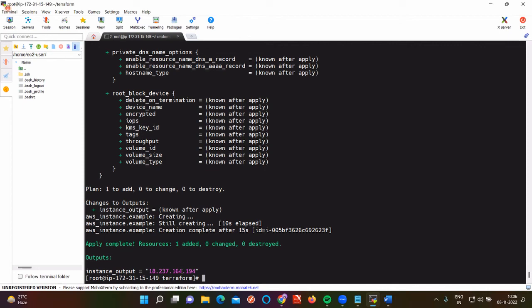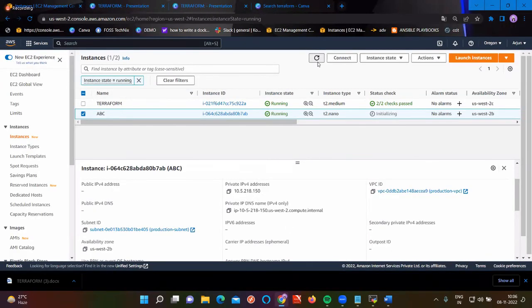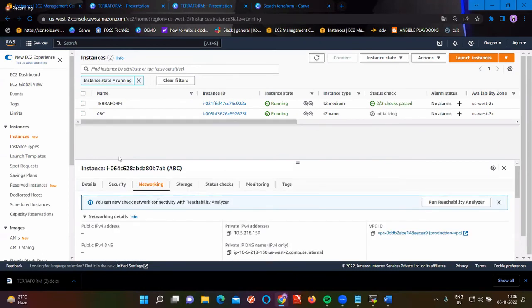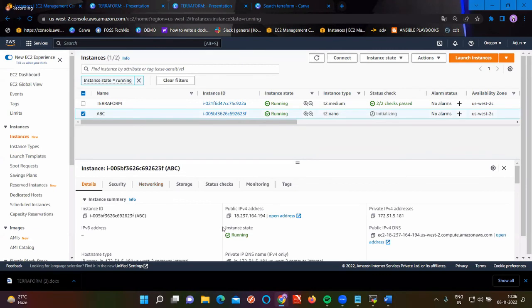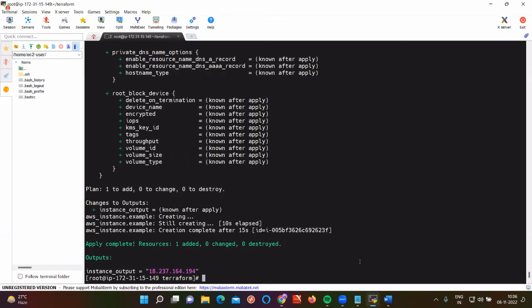Have you got your Terraform output now, the instance output? Verify here, go to your dashboard and click on refresh. Have you got the same IP address or not? Verify the IP address starting with the 18 series, 18.237.16.194. Same or not? One more topic we can continue.